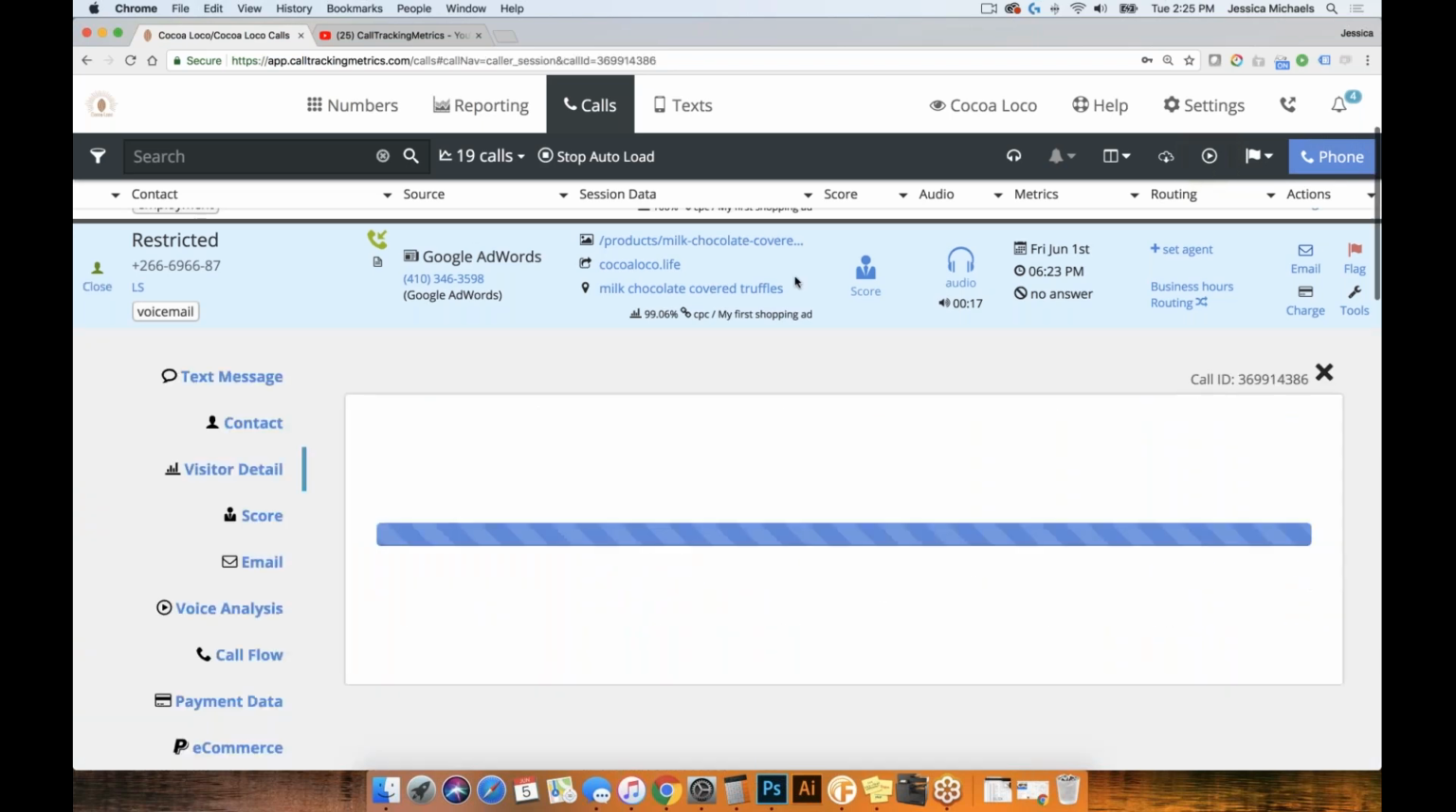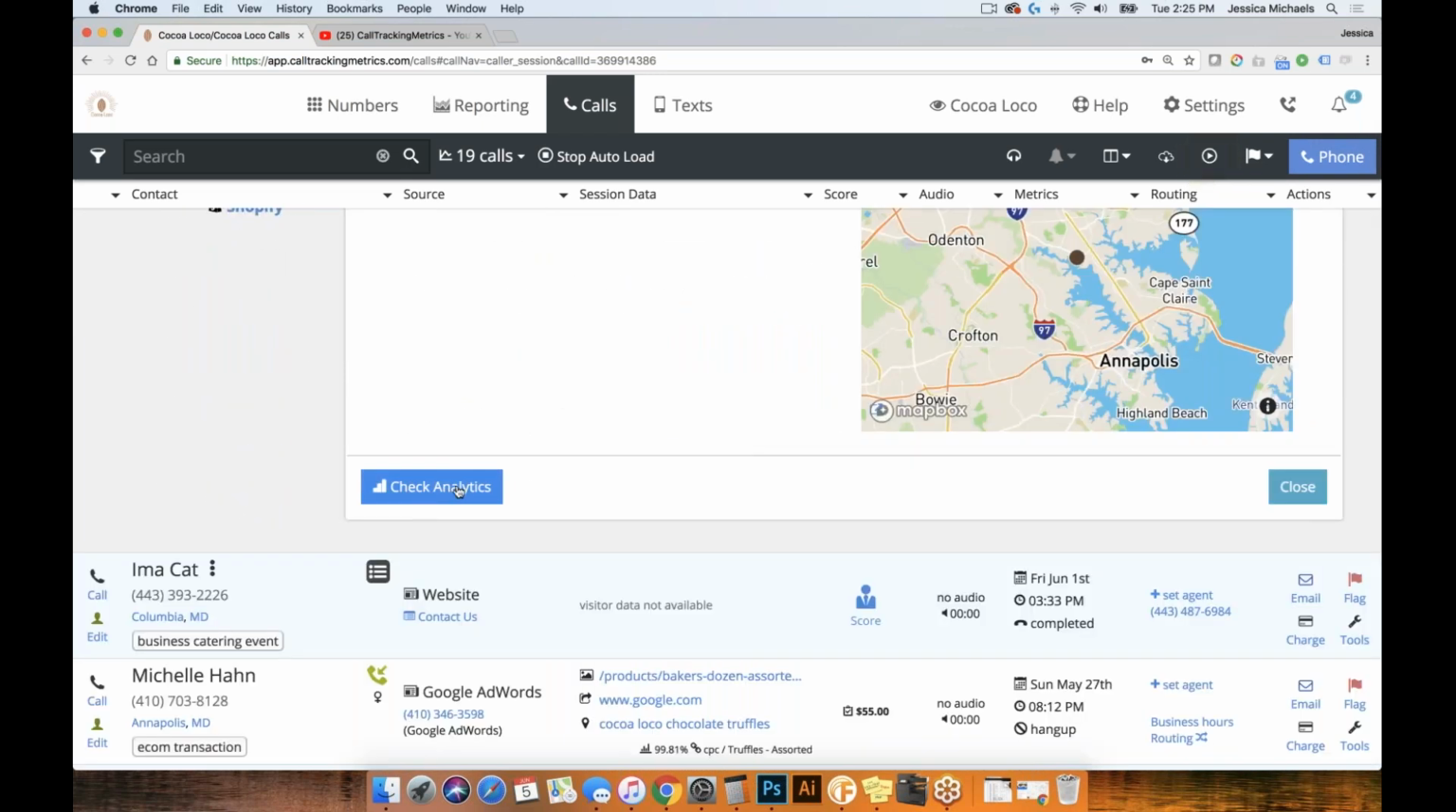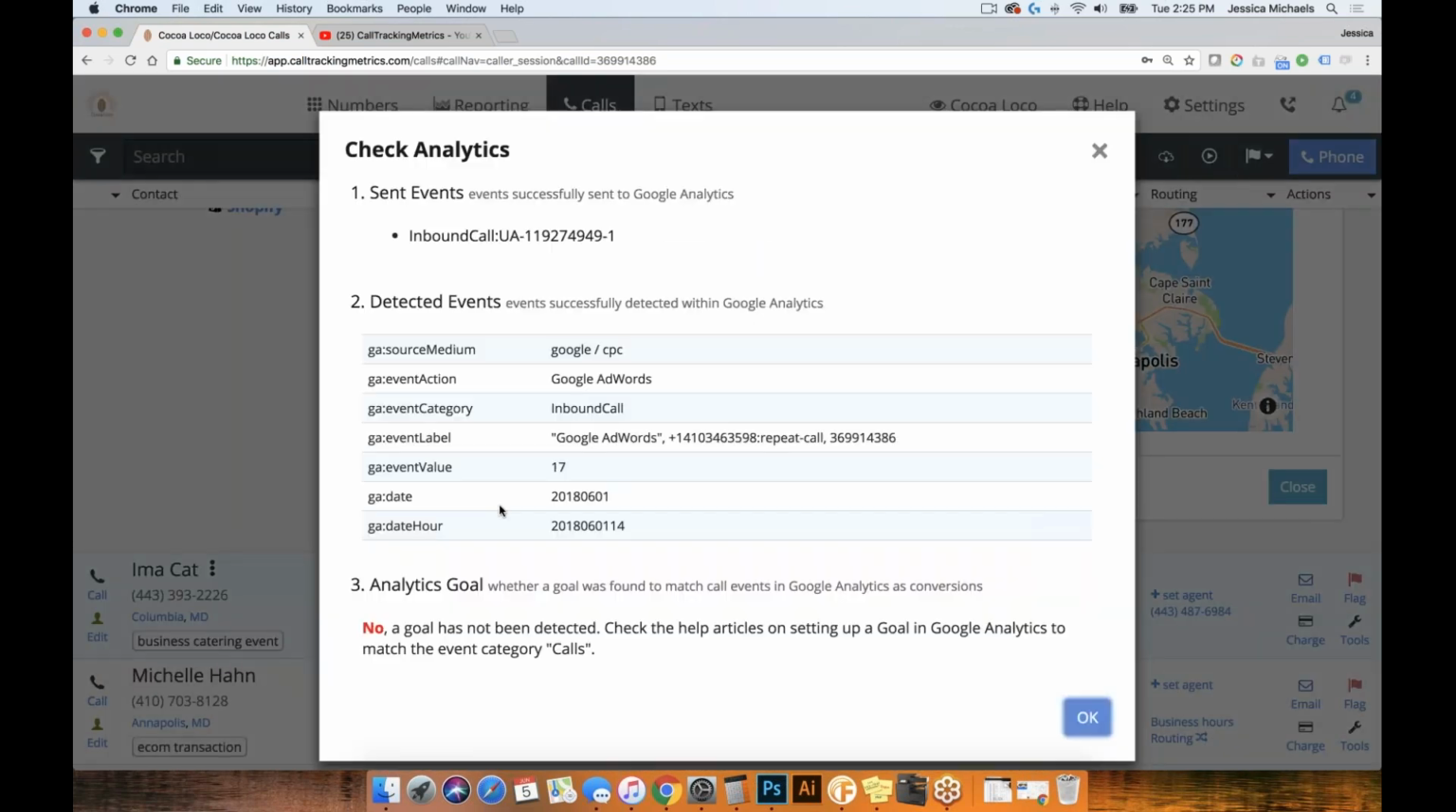Let's click back in here. And then if we scroll to the bottom, this is where our check analytics button is. So this is going to tell us that we did successfully send an event into analytics. It's going to tell us the category of the event, which was inbound calls, and then it's going to tell us what property we sent it to. And then it's actually going to tell us some information about that event that we sent. So it's going to tell us the source and medium. In this case, it was Google and CPC.